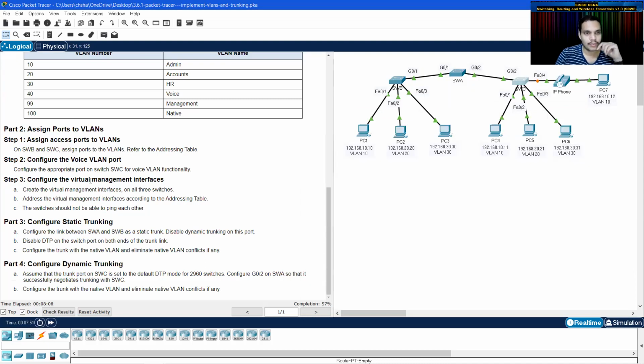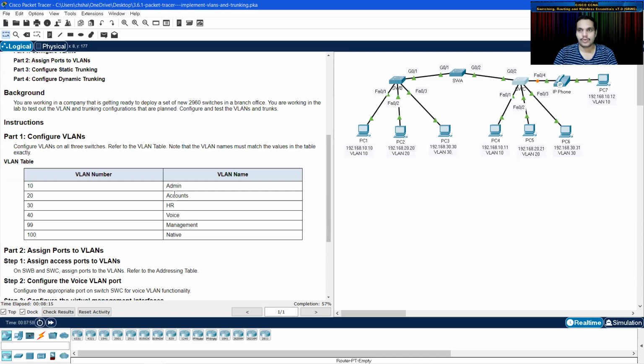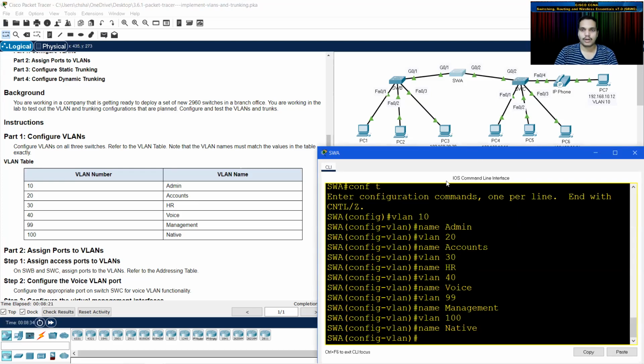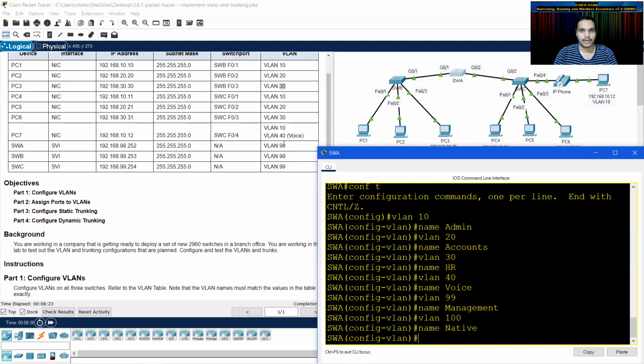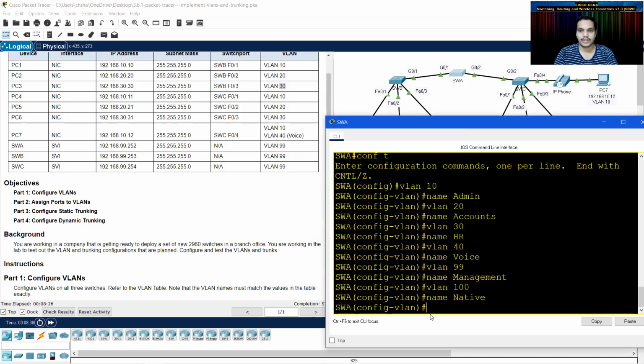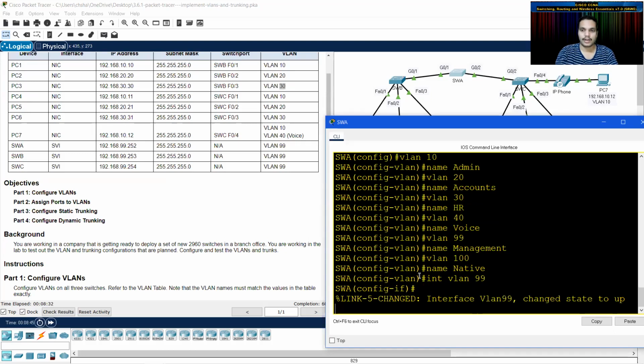In step 3, it is asking me to configure the SVIs for all switches, the virtual management interfaces. So let me go to the table. Yes, everything's nice. SWA, go to here. It is interface VLAN 99, if you can see there. So what I need to do is interface VLAN 99, enter. IP address, what is the address for switch A?